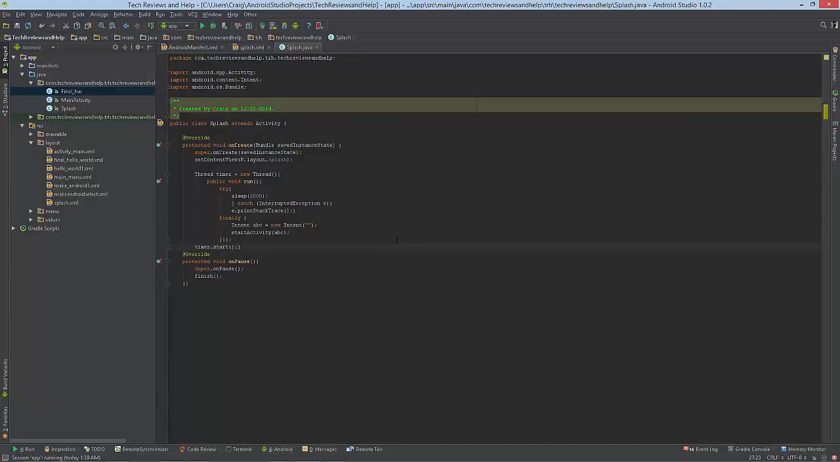So as far as what's happening here, real quick. When the thing first cranks up, it opens up the layout. It starts a new thread, a timer. It does nothing for 2 seconds. Is that right? Yeah, 2 seconds.